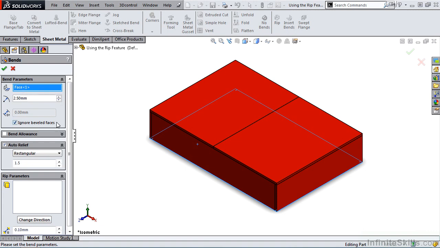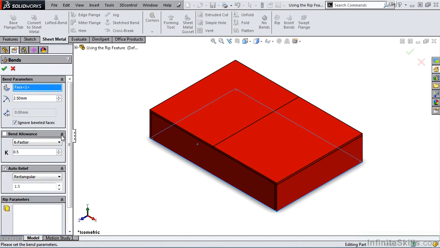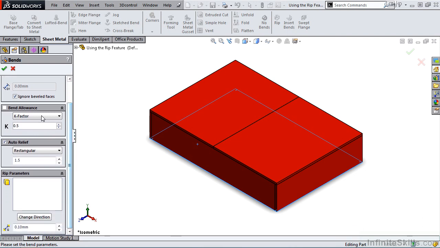Moving down the Property Manager, notice we have some options that we've seen in many other sheet metal commands: bend allowance and auto relief. At the very bottom of the Property Manager, we have a window for rip parameters. This window is no different than the rip feature that we covered in the previous lesson. Solidworks places the rip feature in the Insert Bends feature just for convenience sake. But since we already have the rips added to this part, we will look past this portion of the Property Manager. Let's go ahead and close out of the Insert Bends feature.